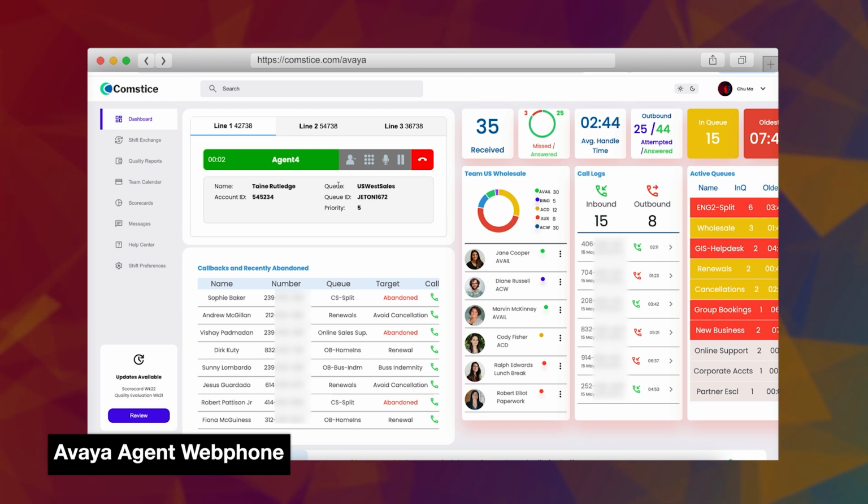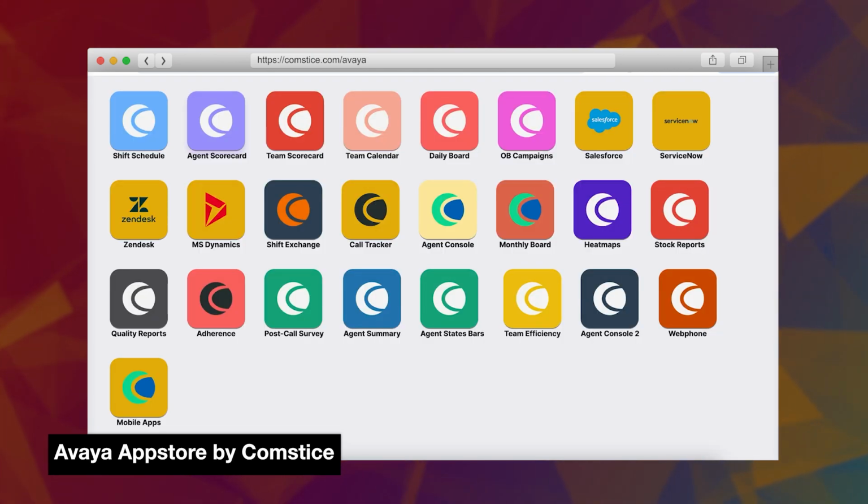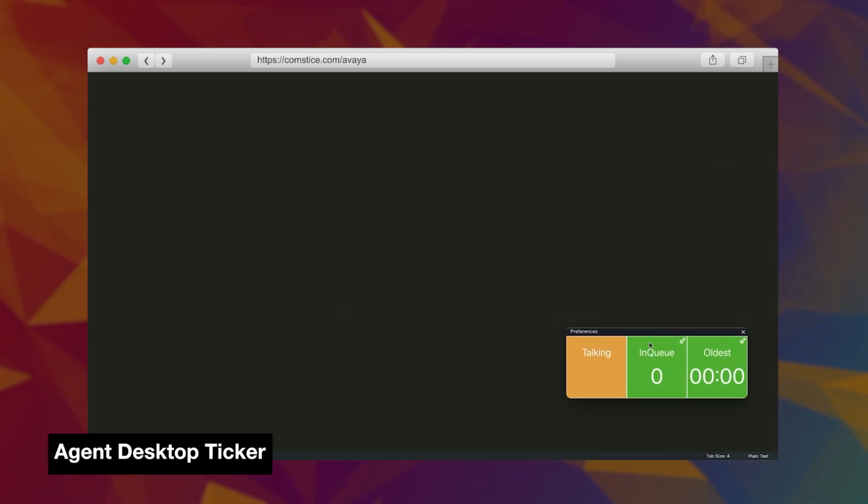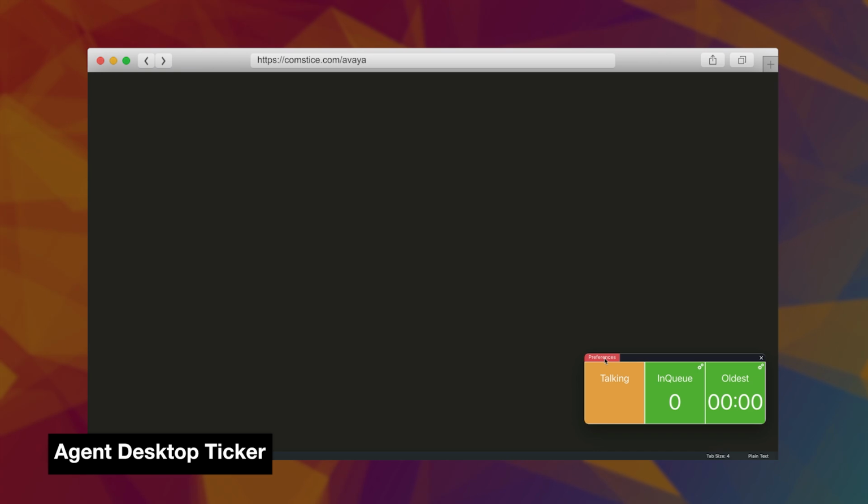a web portal. You will also see Avaya App Store created by Comstice, where you can grant access to your users for many customer service apps, and Comstice Agent Ticker, a sticky note app for your agents to monitor their states and their queue activity in real time.